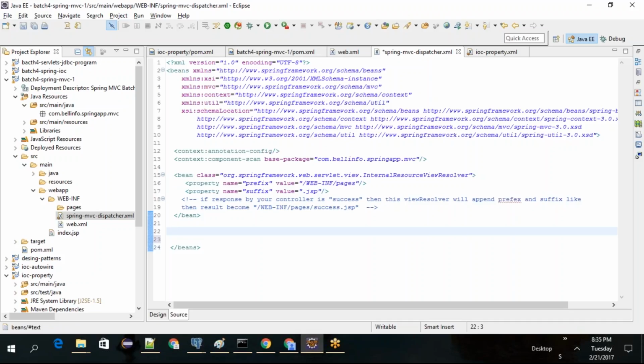Okay. Next point is how to load the properties, right? We already used property placeholder, right? So another way Spring provides is a bean with id equal to messageSource, I guess, message source, with class equal to org.springframework.context.support.ResourceBundleMessageSource. Resource bundle message source. Let me check.